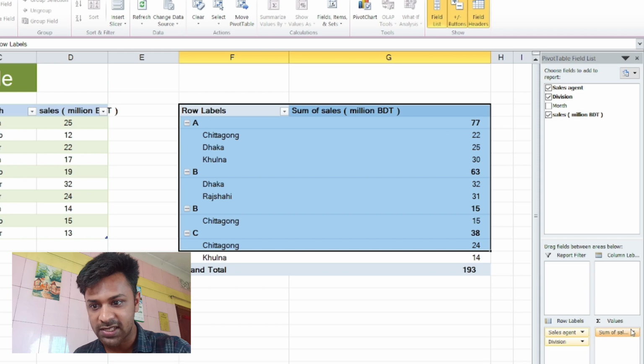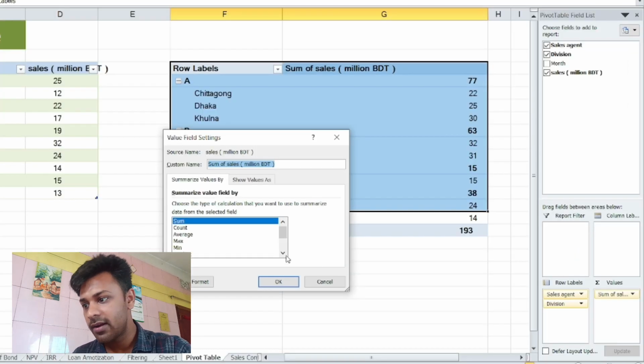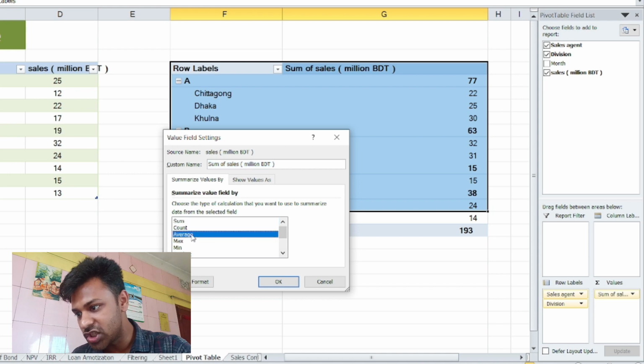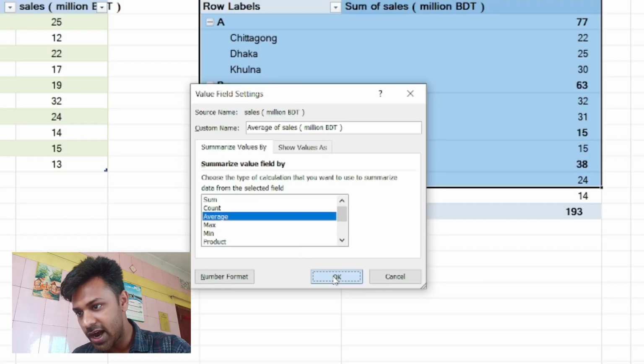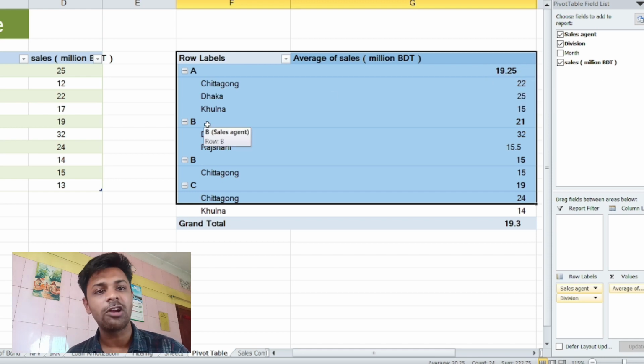If you would like to know the sales amount in average, go here, and value field setting, go here, and you can see here is average thing. Click on it, hit enter. Now you can see the result in average, like 19.27. This is how actually pivot table works.